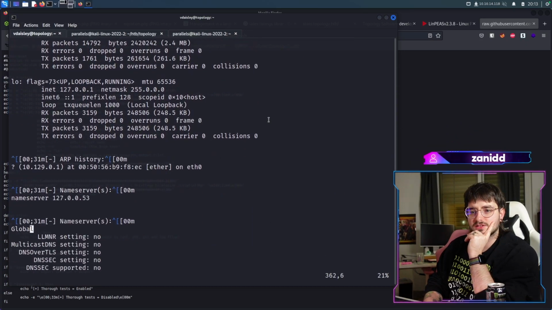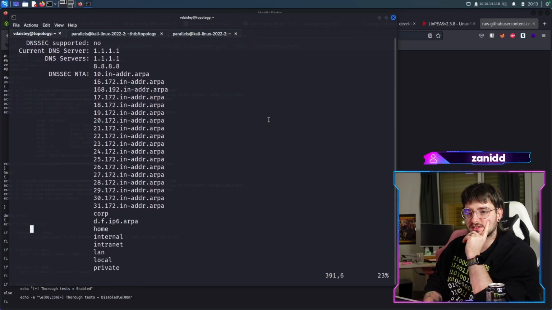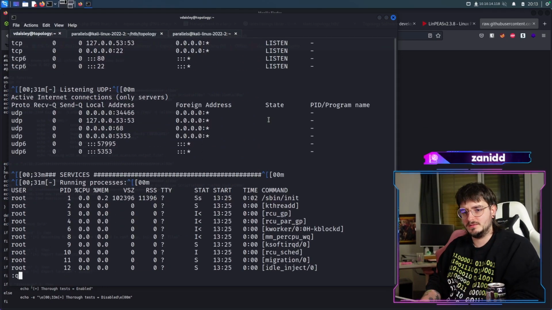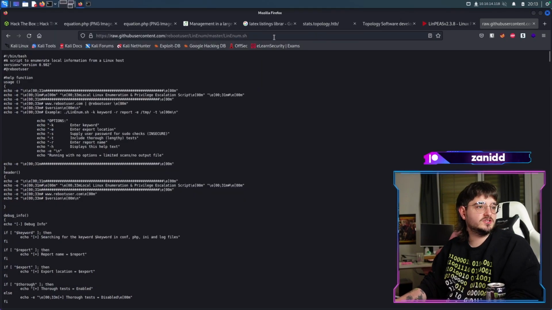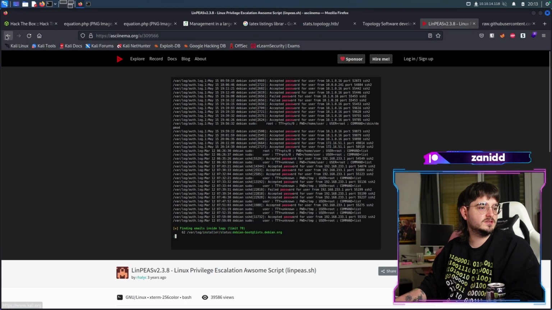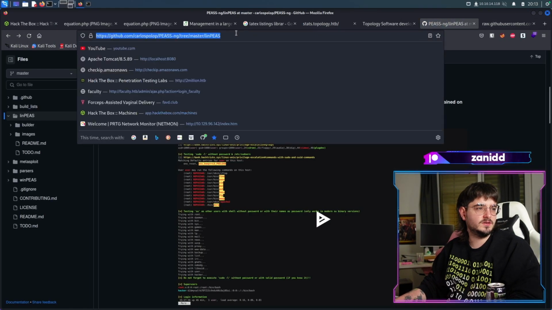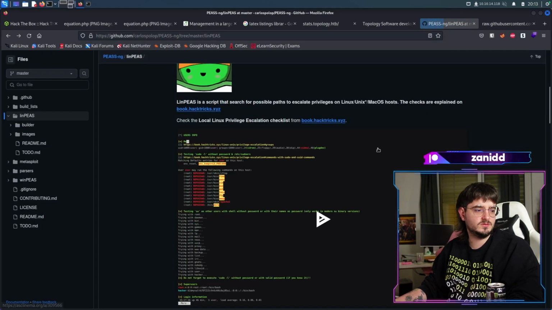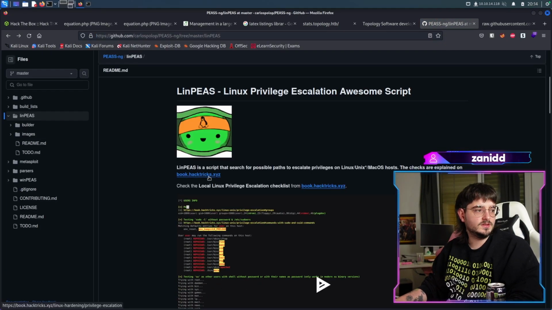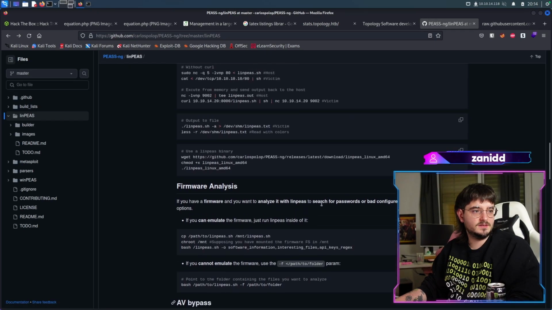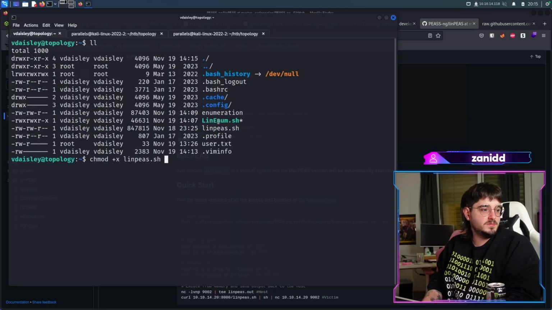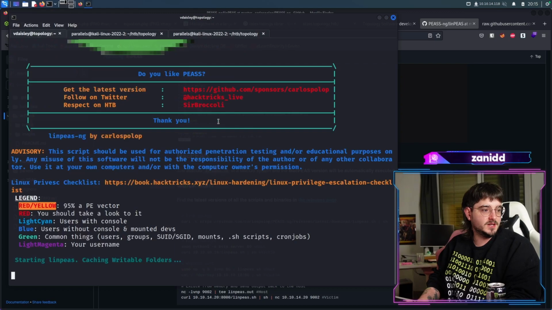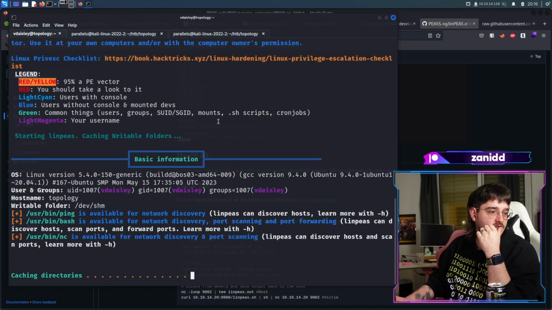I don't like how this is formatted in here. Is there an easier way to show this? You know what? That's too much work. We're gonna just use linpeas, because that does give us a bit more information, right? And also gives us step-by-step guides. Let's chmod plus x linpeas and then execute linpeas, and maybe we can find something that is actually useful for us.